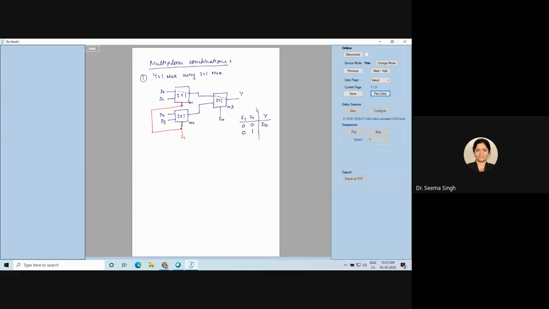What change should I do? S1 should be 1, S0 should be 0. Say louder. S1 should be 1 and S0 should be 0. Right? Okay. But we don't have the habit of seeing it that way, right?